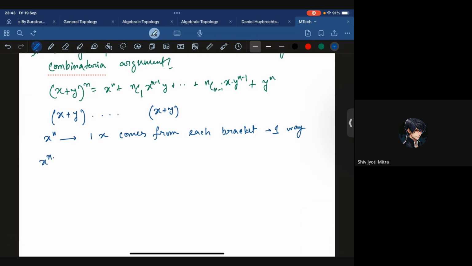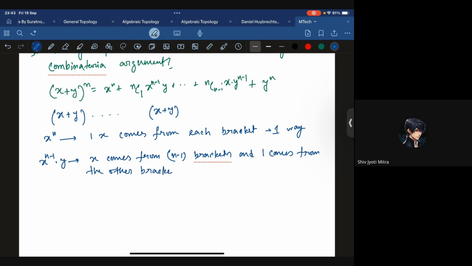Now think about x to the power n minus 1 into y. So x comes from n minus 1 brackets, Shivjyoti, you understand? And y comes from the other bracket.